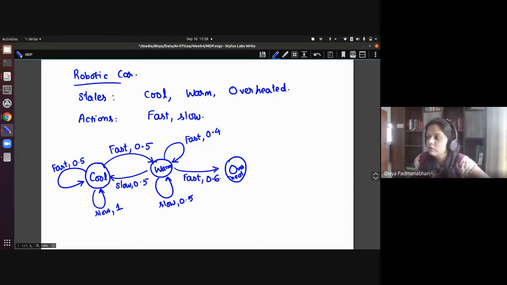Now, for this example, overheat you can think of as your terminal state, but this is not a desirable terminal state. Once you reach the overheat state, there is no action. There's nothing to be done, because the car has been damaged. So this is giving you a sense of the transition function, where you have these probabilities associated with each of these actions.